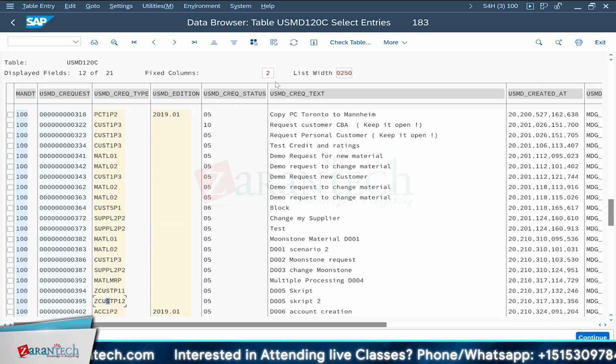So day in, day out, multiple CRs are getting created, thousands of CRs. And over a period of 10 or 15 years, the size of this table will grow in such a way that huge entries will get added into it. Then after that, you will see some system issues when it is picking up in the standard CR process.